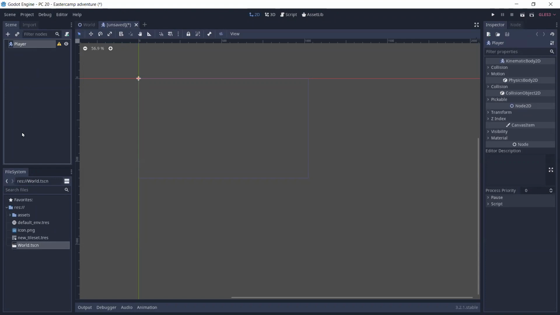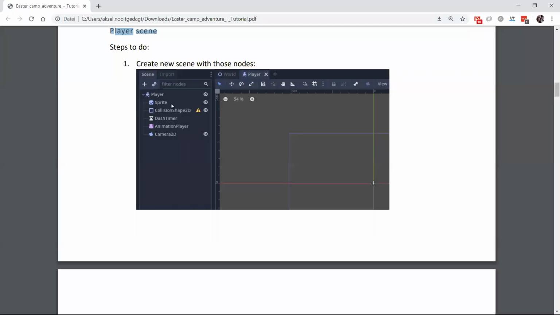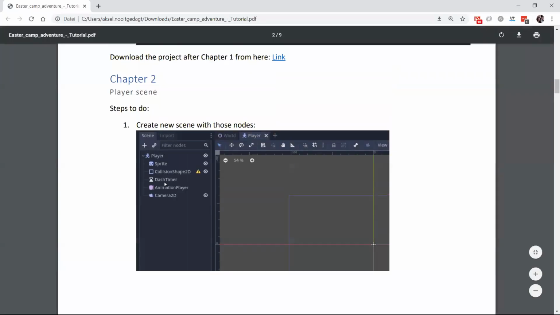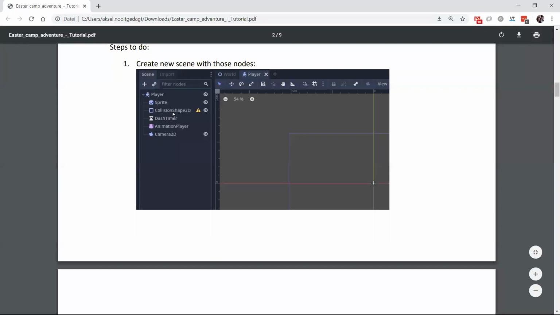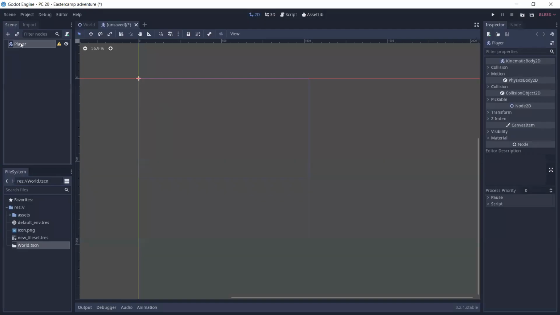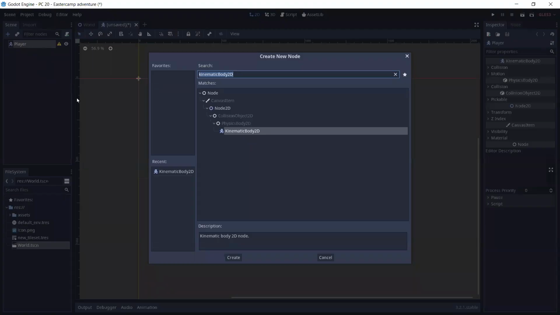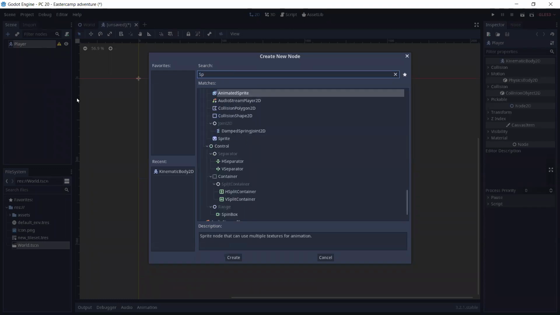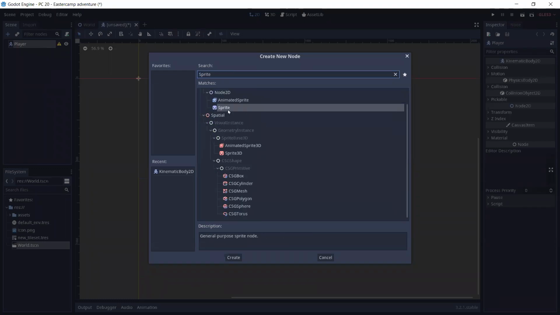And then we have to add all those nodes that we have here. So in the script, you have the different nodes. We have a sprite here, a collision shape, so that our character can collide with objects. We have a dash timer, we have animation player, and the camera, because the camera will follow our player. So let's add all of those. I'll add a sprite. So I clicked on the plus button or click Control A as you clicked on the player to add it under the player. Let's add a sprite, not animated sprite, but a single sprite.